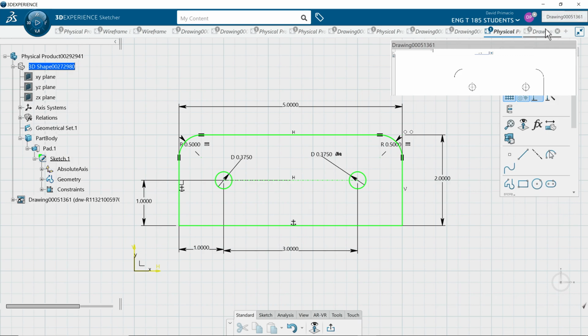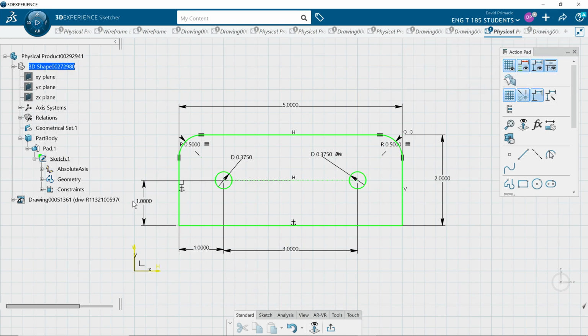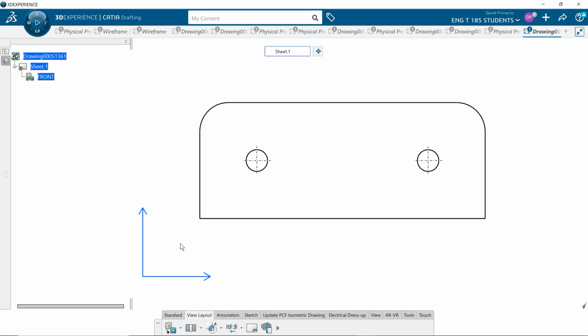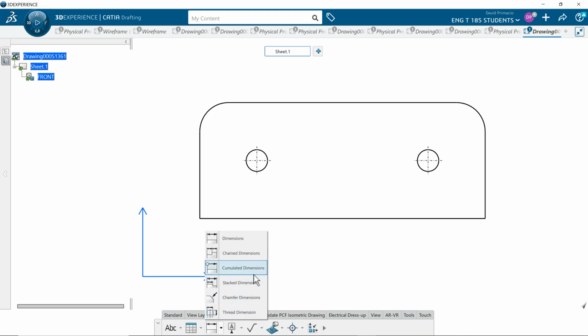I'll go back to the drawing, and let's see, there's 1, 2, 3, 4, 5 dimensions. These two are chained and there's nothing else going on here, so back to the drawing. If it were me, I'd start with the chain dimensions, go to Annotate, and try your chain dimension first.